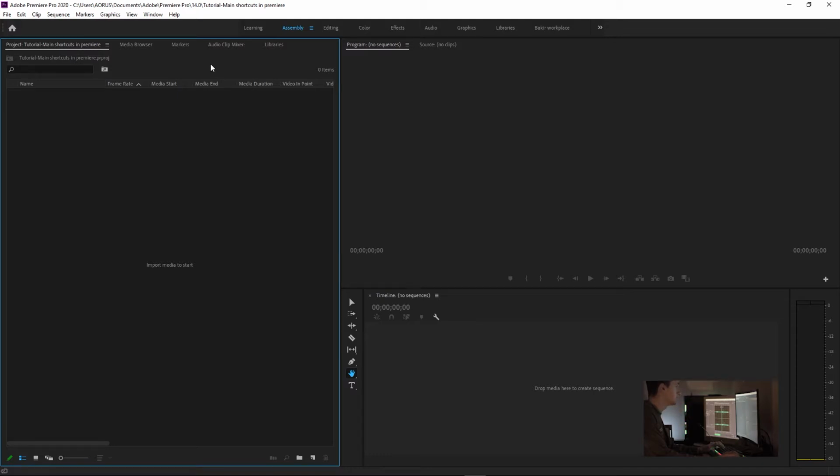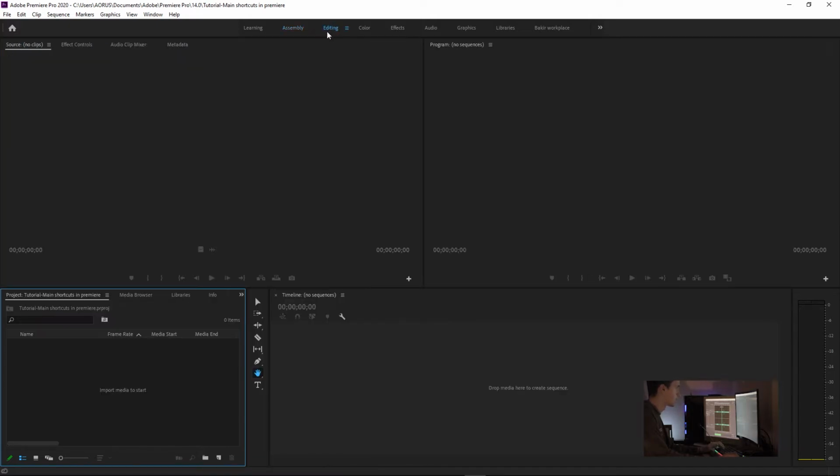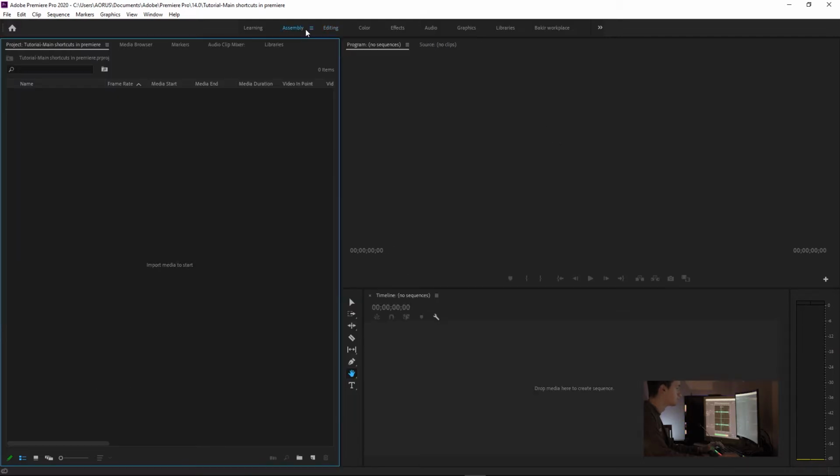The section that I used to edit in the most at the beginning was the editing section. So this is what pops up in editing. As you can see, the windows have changed.